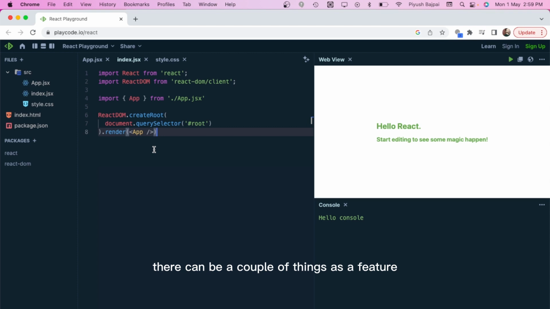There can be a couple of things as a feature I can explain, like initial rendering of the user interface, managing or handling the events, and updating the UI wherever it is required. We are not in a hurry, so we'll be understanding each and everything one by one. Let me explain how many types of React components we have.